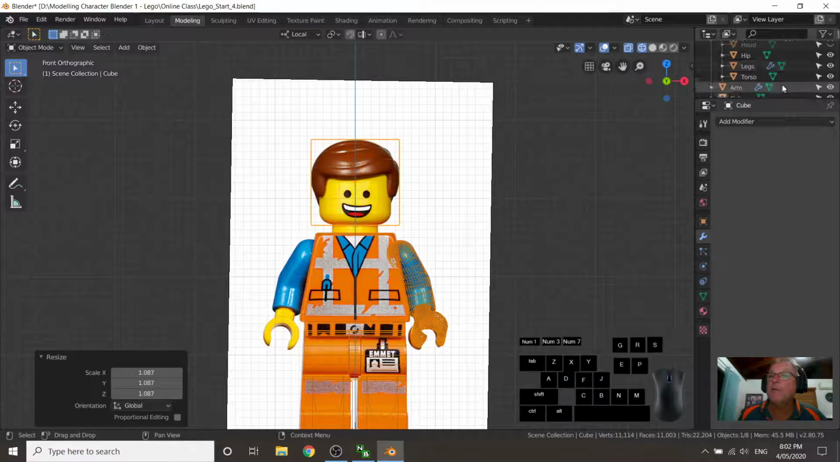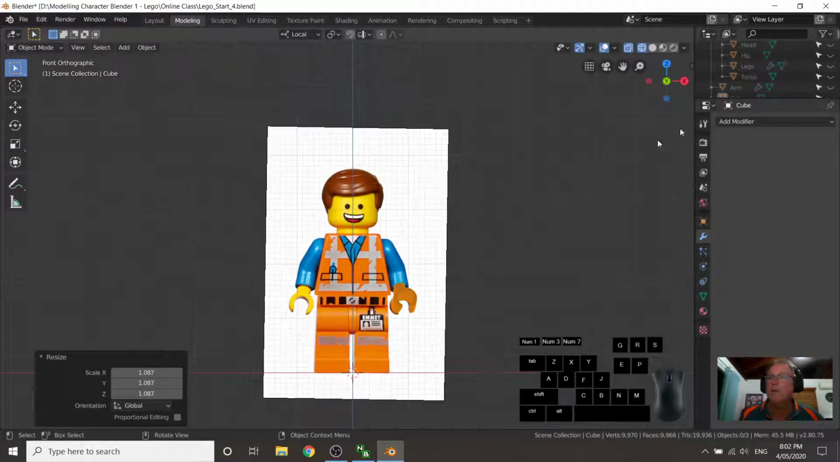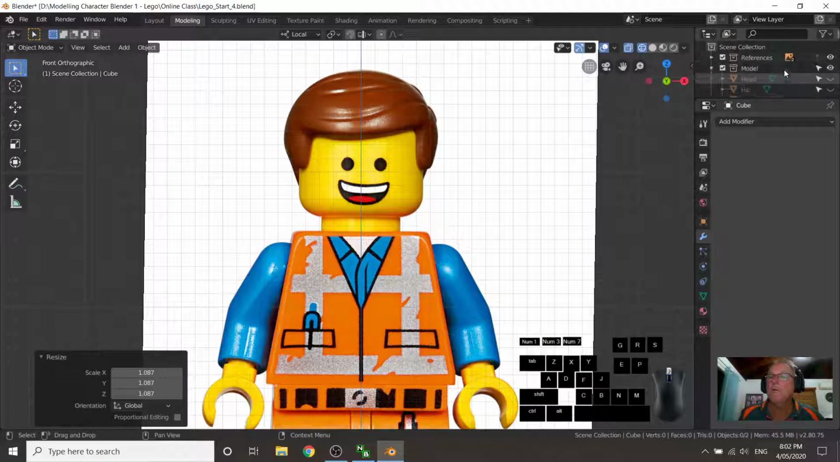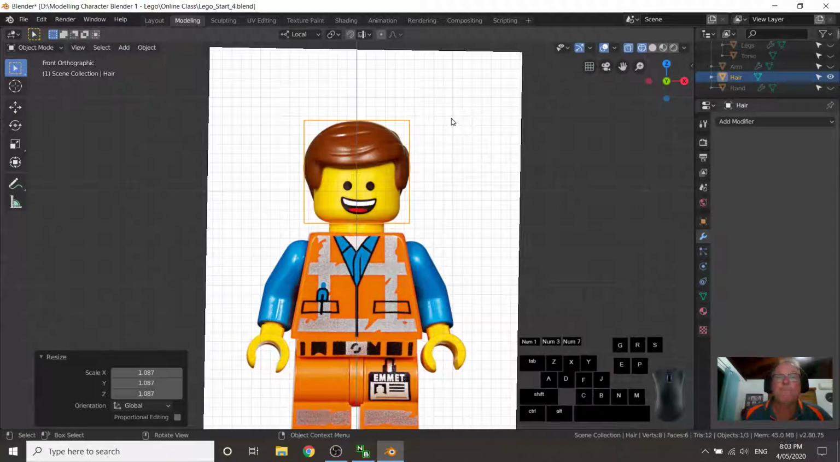Okay, so I can get rid of these others for the moment, just so I don't have to be distracted by those in any way. I've turned off the actual one. Here it is, cube. I'll rename that hair, H-A-I-R. Okay, hair.